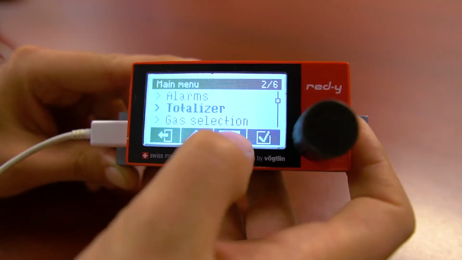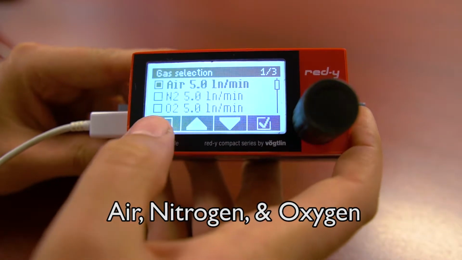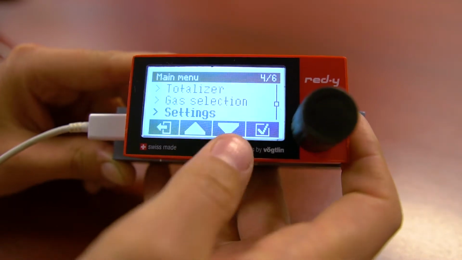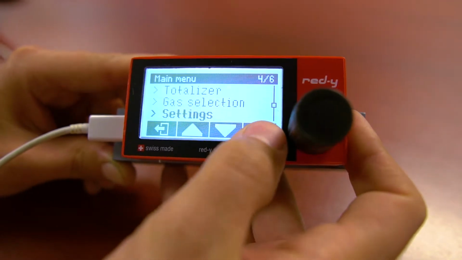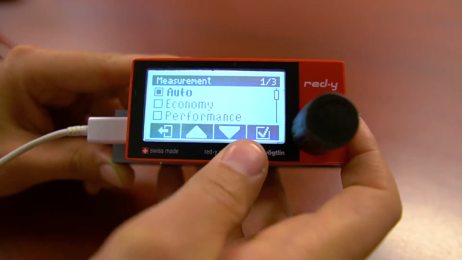Our standard units are calibrated for 3 gases: air, nitrogen, and oxygen. The gas selection menu is where you can select which one you would like to use. Next, we'll go into the setting menu. This is where you will find most of the setup options for the unit.